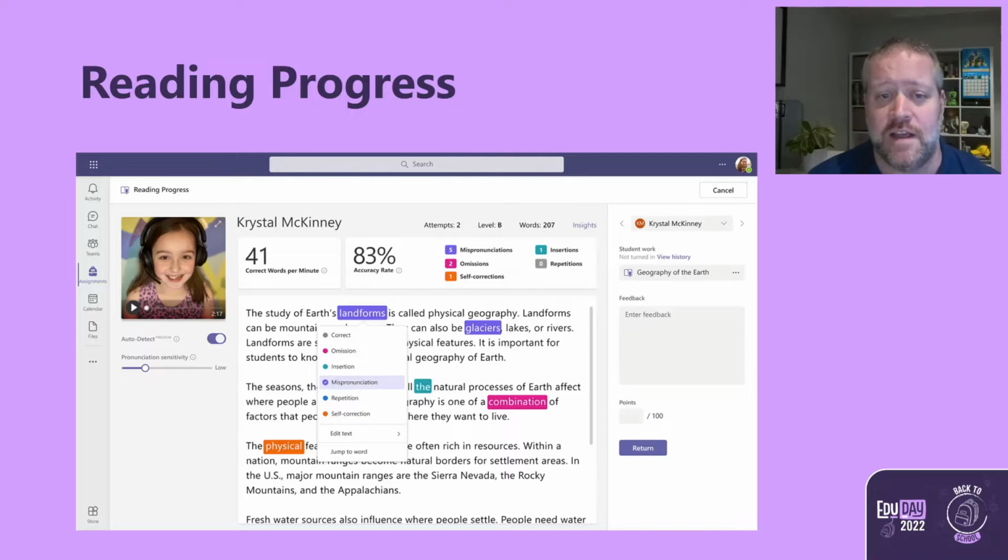So it will look at the speed they're reading, their accuracy, whether they're mispronouncing words. So if you haven't checked out reading progress, and that sounds like it might be useful for you, go and search on the web for reading progress. You'll find lots of information. A really nice addition to the Microsoft Teams experience.